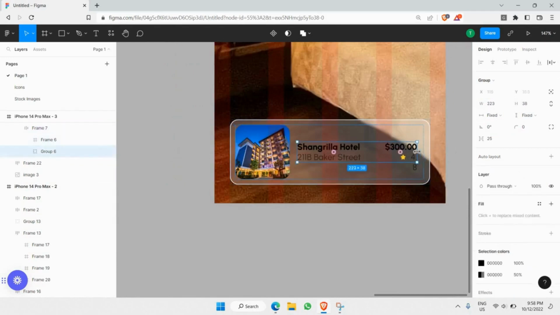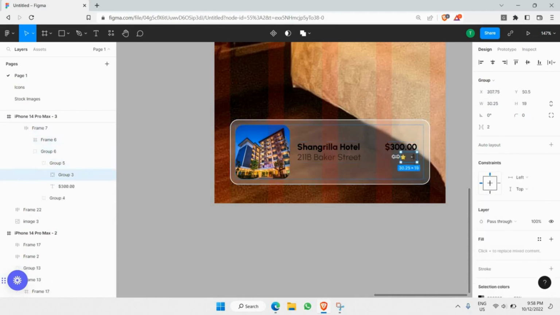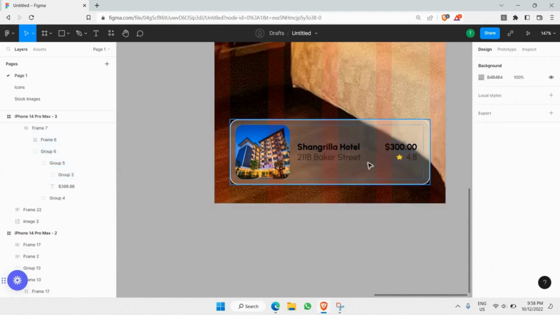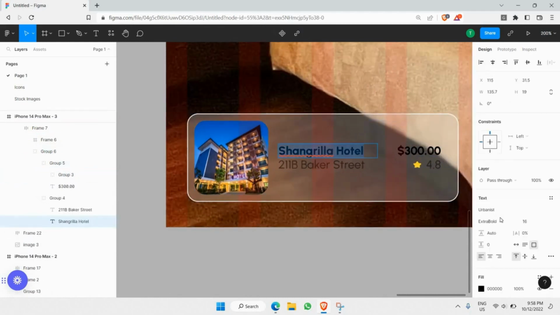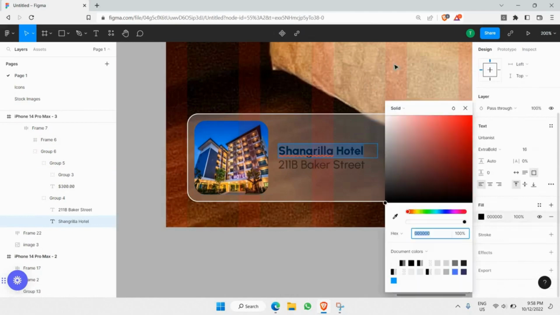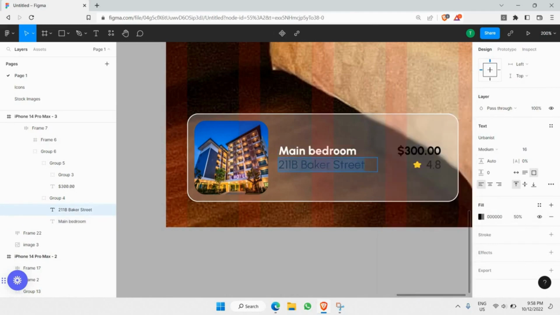For example, I can reduce the size, and of course the stars should be a bit bigger. Must have. Okay, and there you go. So right now I'd like to change the design of this particular card here. Instead of the black color, I'd like to have a white color texture. In this case, I'd like to say it's the main bedroom, with some dummy text below, something like this.